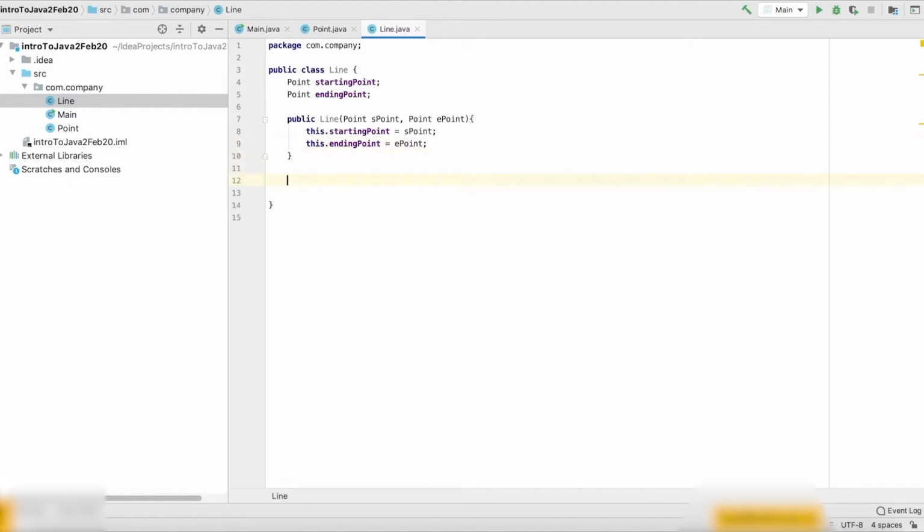Now we're going to define the methods for this class. The first method that we talked about is the gradient method, right? The method that'll give us the gradient of this line. So let's define the gradient method of the line. The return for this method would be a double because a gradient can come out as a decimal number. So double will be the return of this method. And so we'll say the name of the method, and then we'll define the specific task of calculating a gradient inside the gradient method.